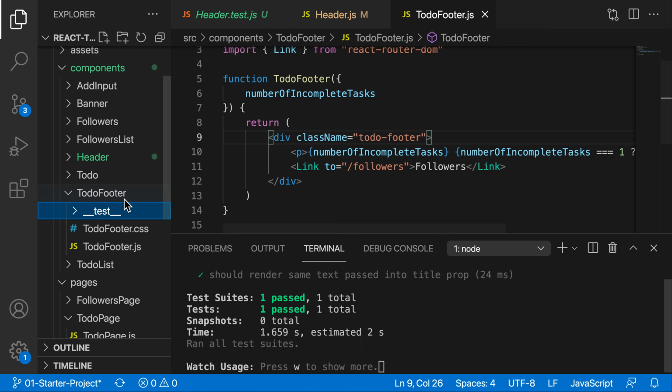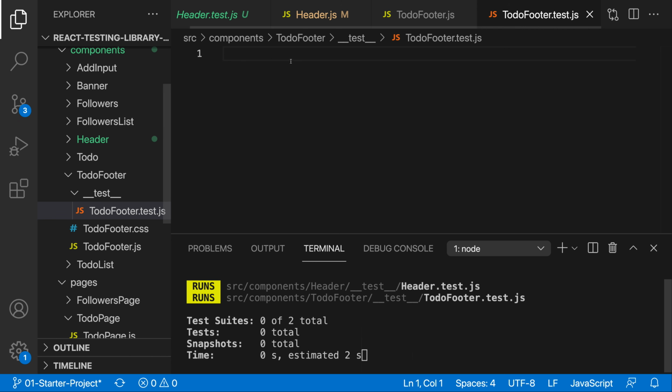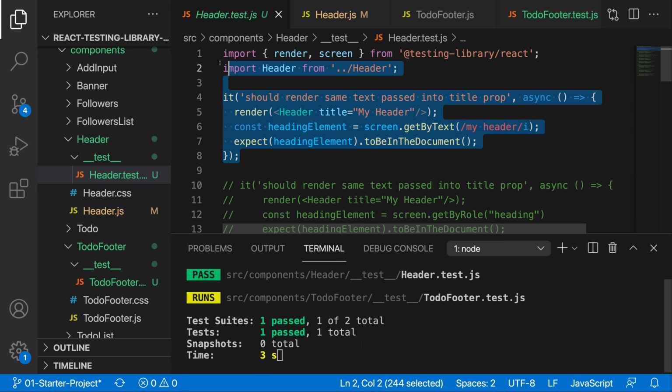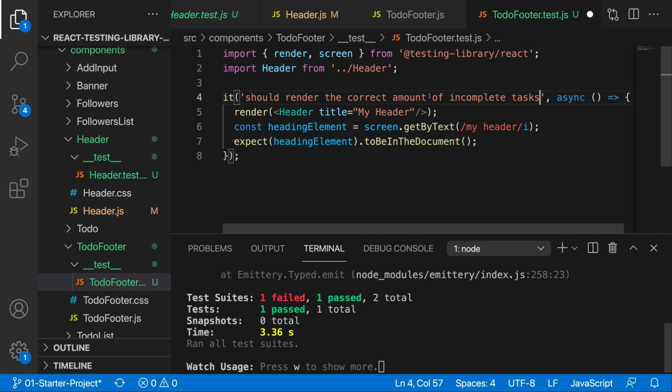And in here, we're going to, as usual, create our test. So let's go and let's create the to-do footer.test.js. All right. So now let's just copy this format. Let's paste that in there. And let's just change the text of the test block. So over here, we are basically testing should render the correct amount of incomplete tasks.